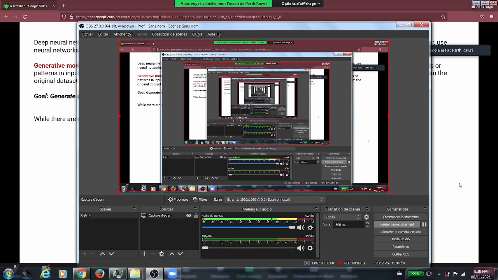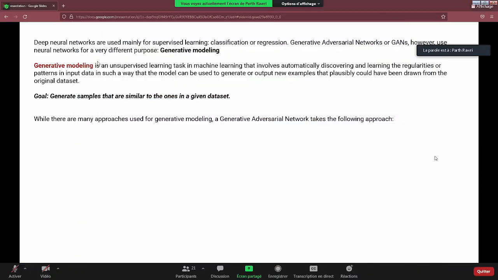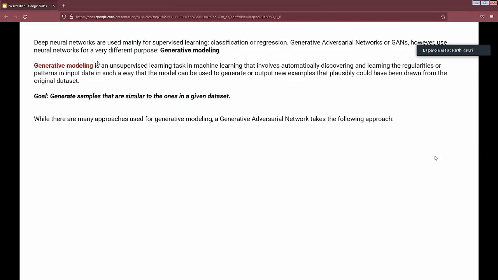an unsupervised learning task in machine learning that involves automatically discovering and learning the regularities or patterns in the input data in such a way that the model can be used to generate or output new examples that seem as if they have been drawn from the original data set. So the main task of generative modeling is to generate samples that are similar to the ones in the given data set. So we're trying to mimic, or somehow copy the distribution of the training data set.